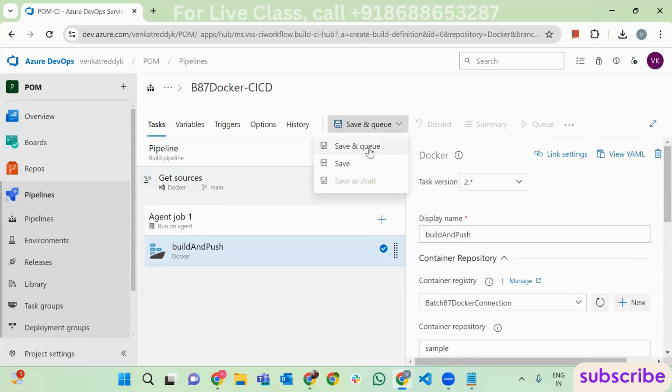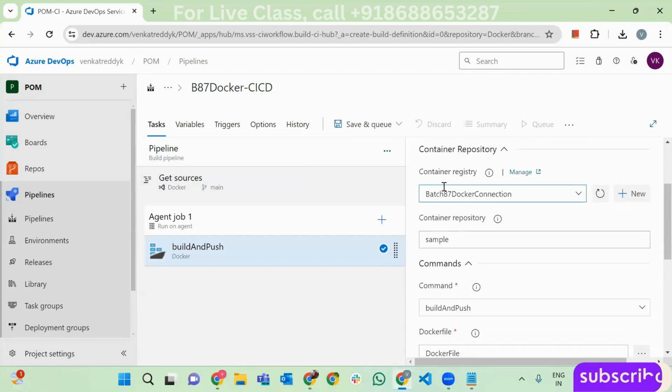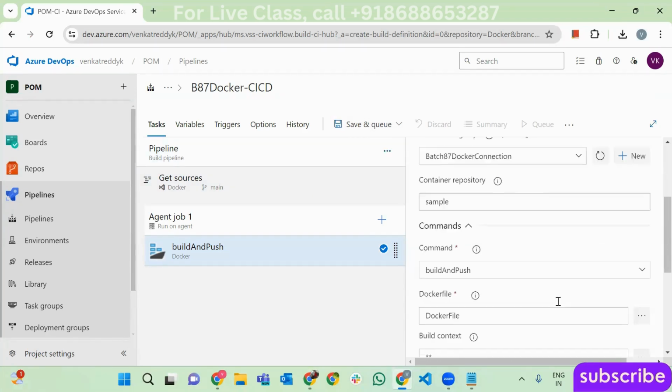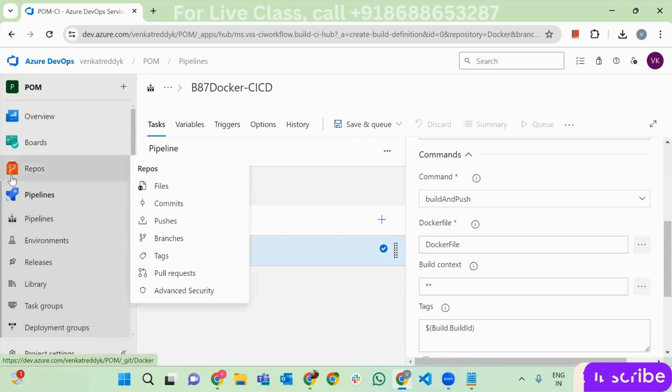Now let me save and queue. I haven't done anything else, guys. Here I've given the Docker file location, which is in our repo. I copied the project to the repo. I've given the project files to you, and you have seen there is a Docker file in it.